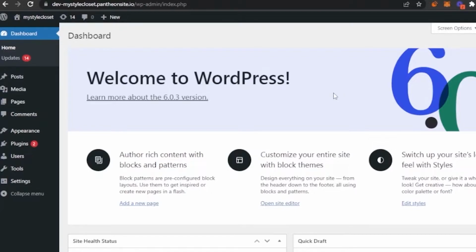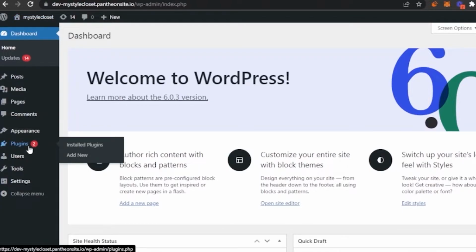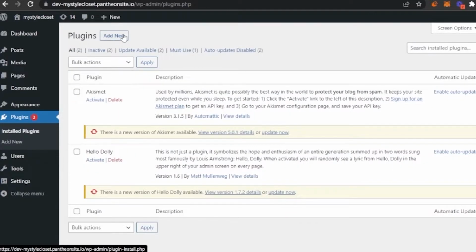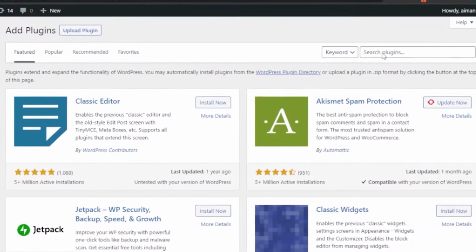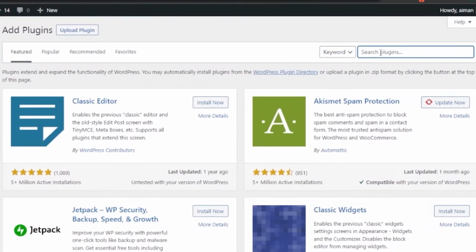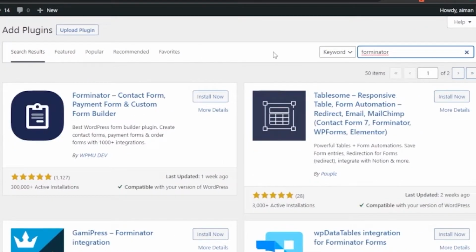So first of all, what you need to do is open your WordPress dashboard. As you can see, this is a site that I created earlier, named My Style Closet. Now I'm just going to add a plugin so that I can install a form. I'm going to the plugin section and clicking on add new. Here I need you to search for the plugin named Forminator. You can see this is the plugin that I was looking for.